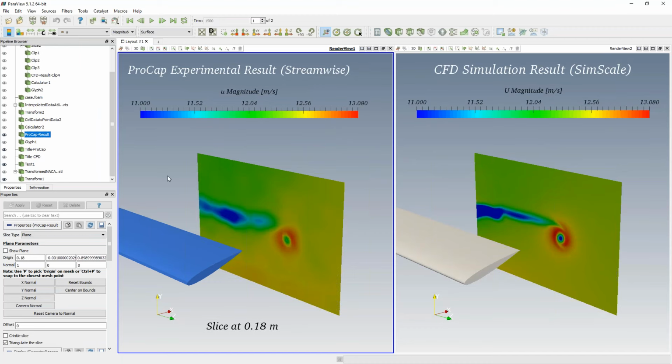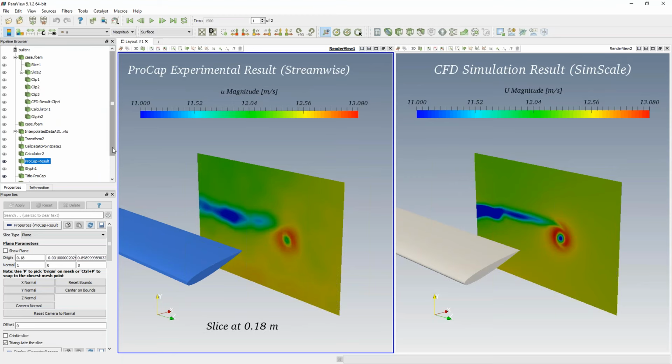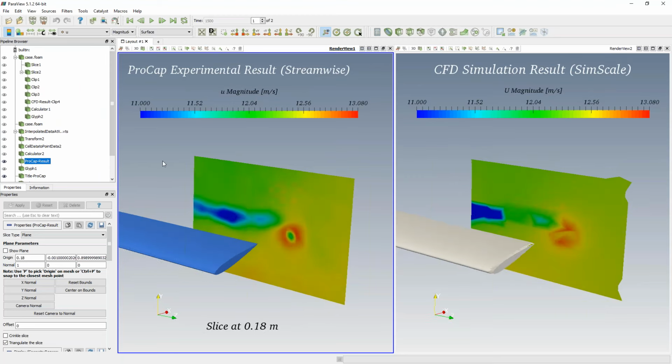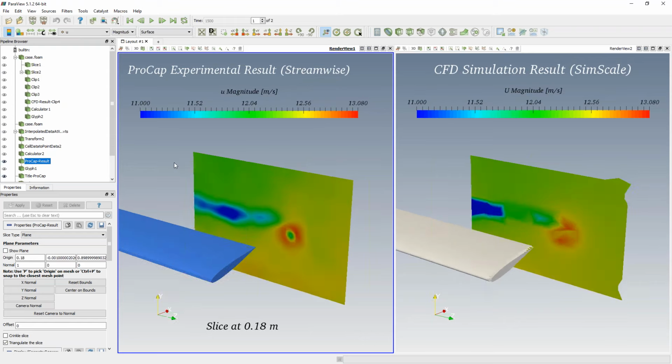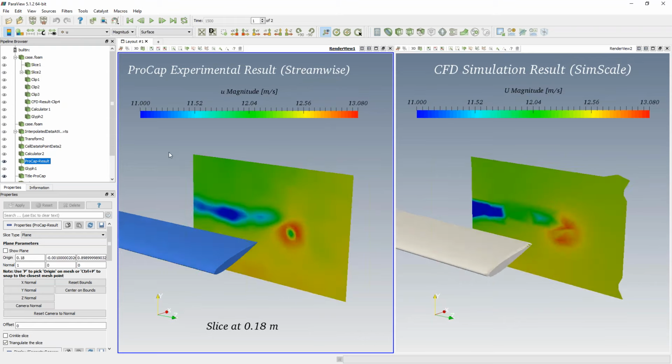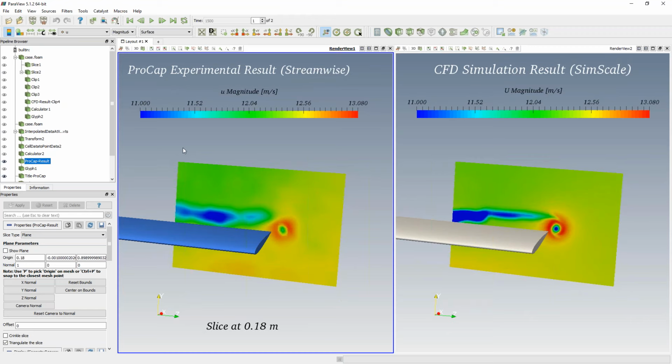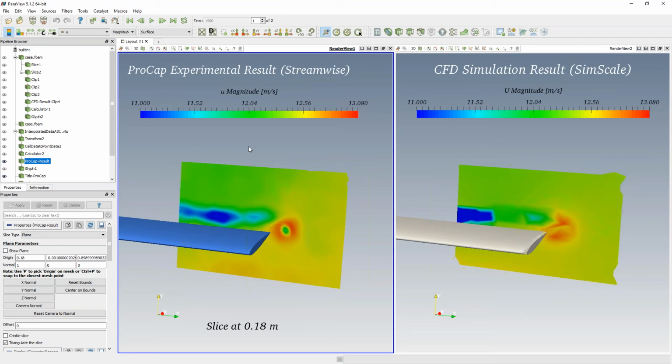So what you see now is again the interface of the ParaView software with both the results loaded. On the left we have the data from ProCap. On the right hand side the CFD simulation results done on SimScale. What you see here is now the velocity magnitude contours. You can see a good comparison of the vortex which is captured from the wingtip.